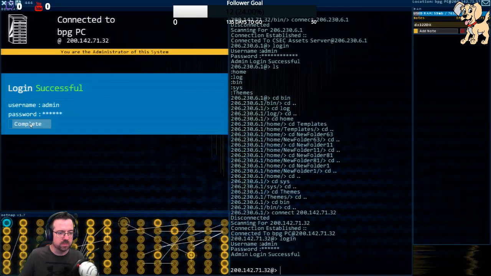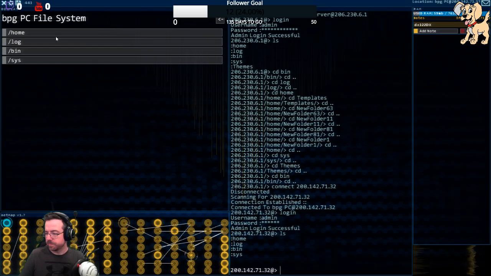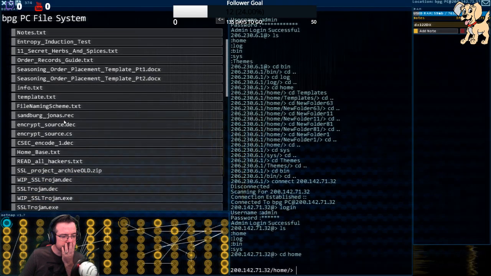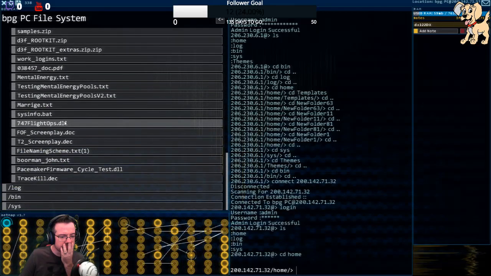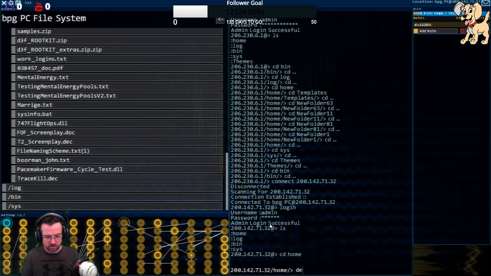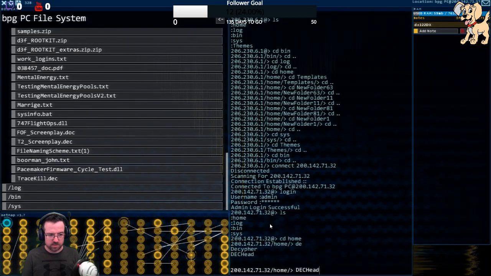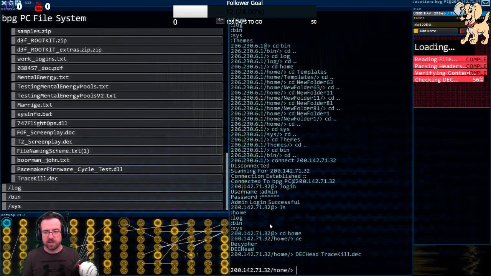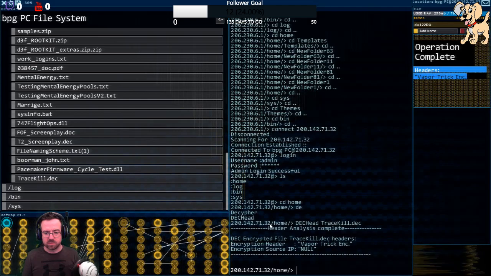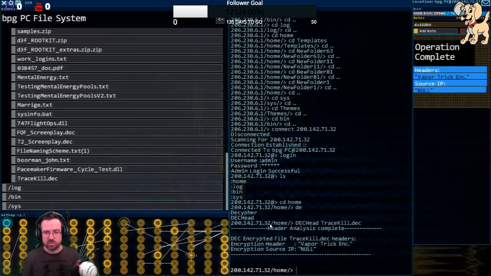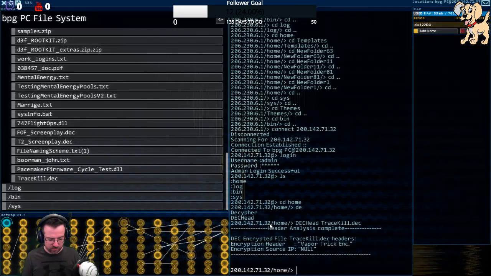Log in. Your file system. C head. Trace kill. I think that just tells me the IP and stuff. Yeah, Vapor Trick Incorporated. It's not exactly particularly... it fills me with confidence. How do we decipher with a password?